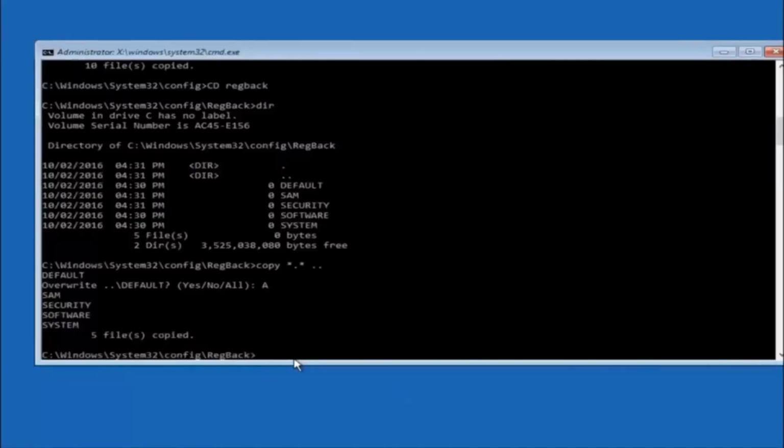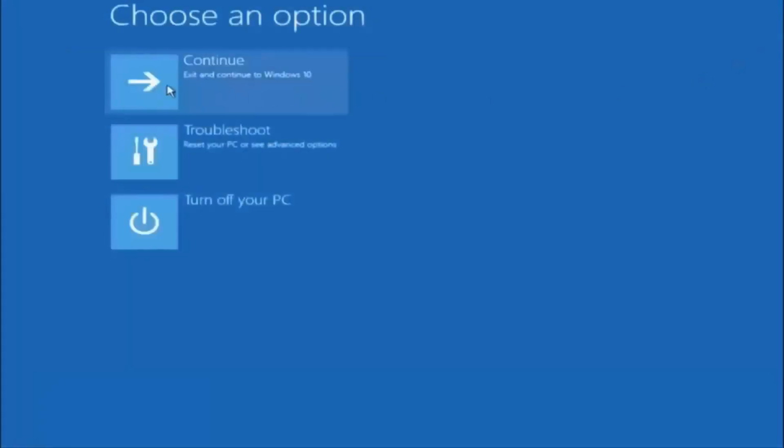At this point you should be good to go. You can close out of the command prompt window, and if you accidentally continue to Windows 10, you should be all set. So I hope one of these 3 or 4 different methods we went through in this tutorial helped you guys out.